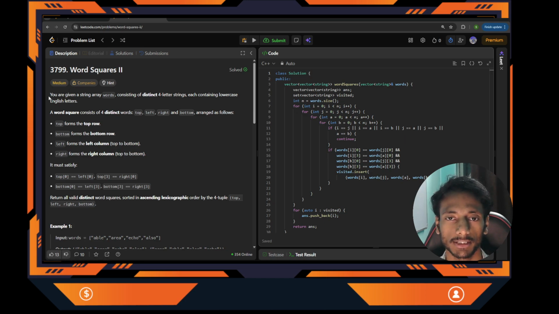The problem statement is that you are given a string array words, consisting of distinct 4-letter strings, each containing lowercase English letters. That means small a to small z, and there will be only four characters. A word square consists of 4 distinct words: top, left, right, and bottom, arranged as follows. So that means there will be four strings. One will be top, one will be left, another will be right, another will be bottom.